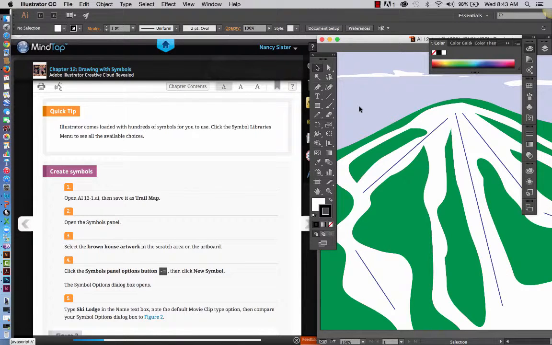Hey, welcome back. We are in Chapter 12, Drawing with Symbols, in our textbook, Adobe Illustrator Creative Cloud Revealed by Chris Botello. And again, we're working with symbols in this chapter, and I'm going to start out by demoing the first exercise, which is creating symbols.